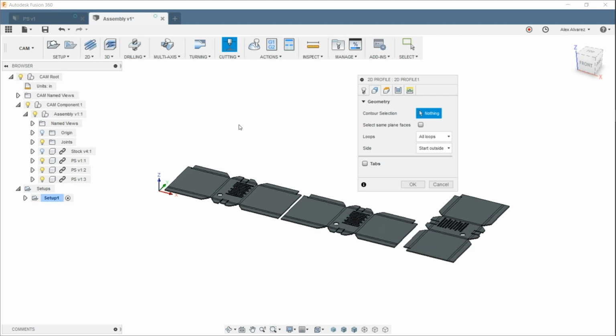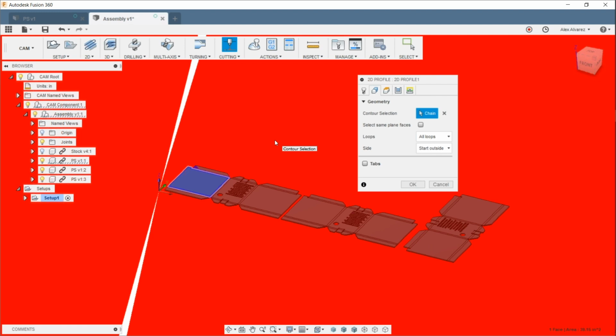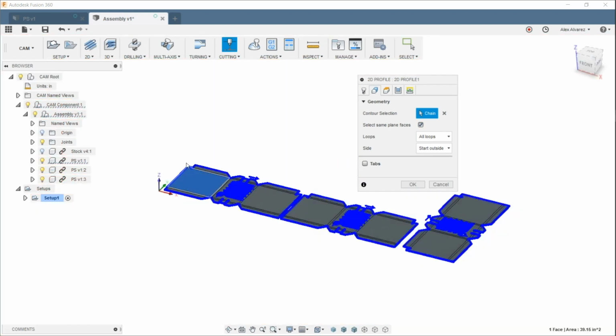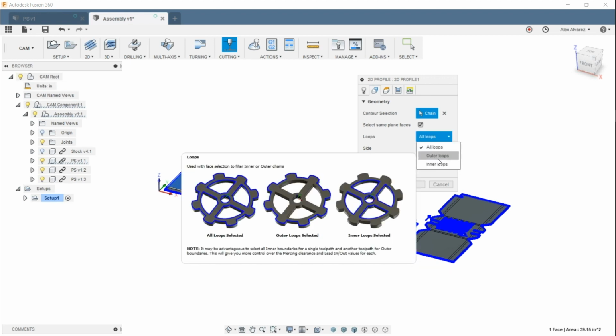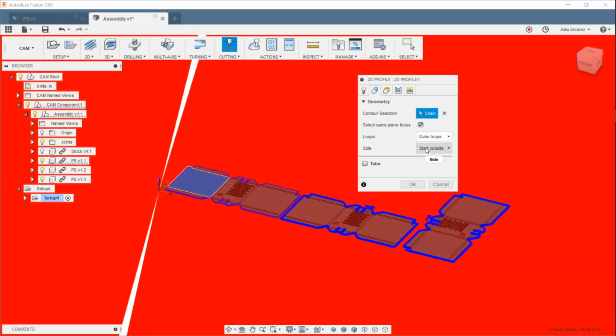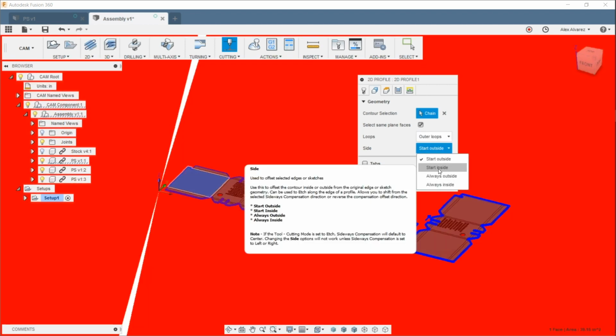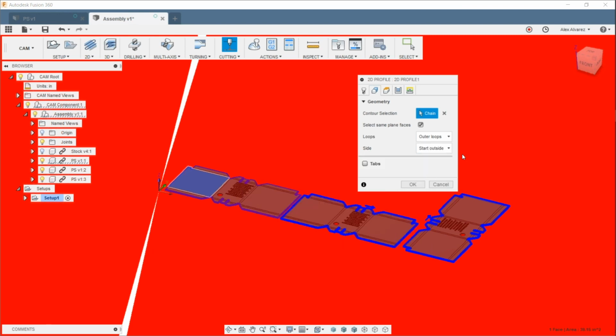What I can do then is go ahead and select this face. And what I want to do is select the same planar faces. What that's going to do is automatically find all the contours that are on the same plane as the face that I selected. By default, it's going to select the entire loops. In this case, maybe I just want the outer loops, and then say start on the outside. You can always say always on the outside.